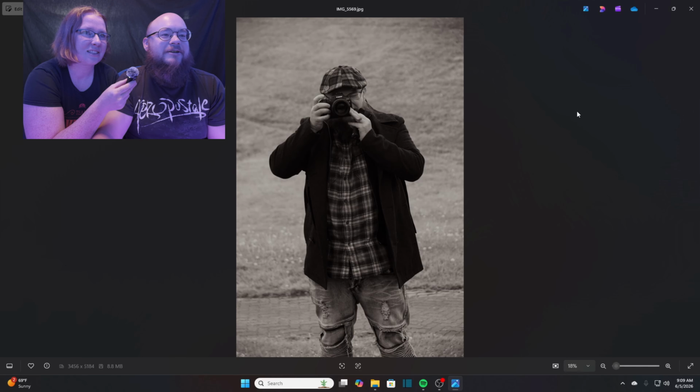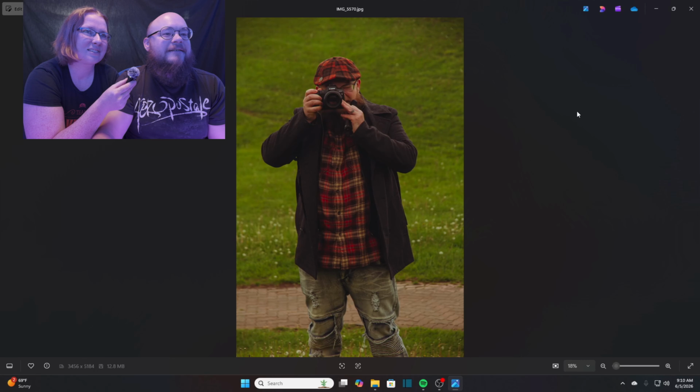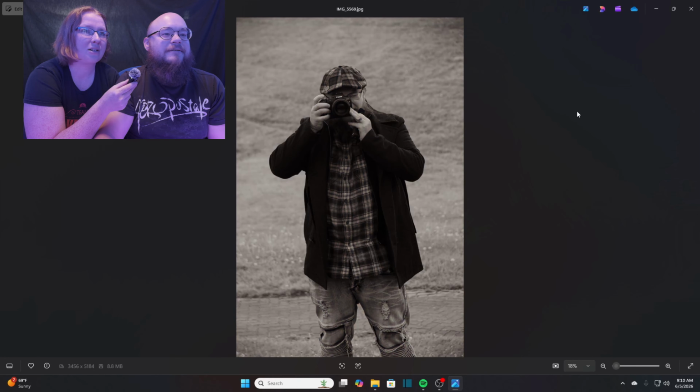I look kind of Scottish. Yeah, all the plaid. And then we re-edit it with saturation. No, this was a preset. Oh, okay. That's it. I like the black and white one better. I liked the black and white one better too.